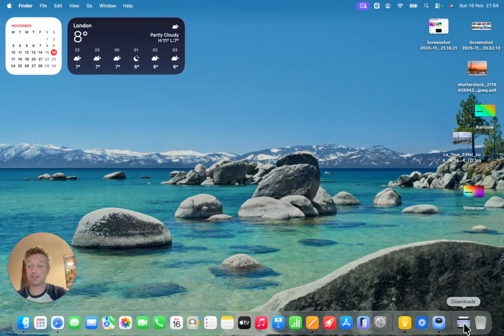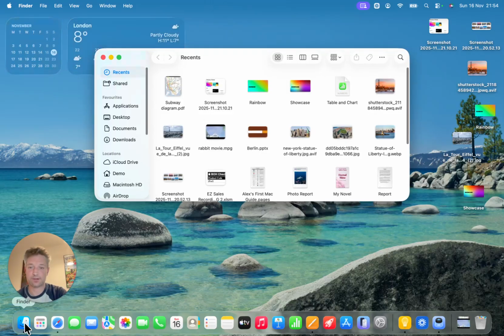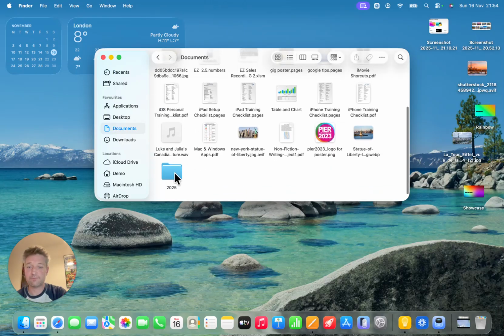But if I was browsing my computer, I could drag any folder to that part of the dock so that I could have easy access to that as well. And to do that, I would go to Finder, because Finder is where I browse my computer. I'm going to go to my Documents folder. I've got a folder here called 2025. I could just click and drag that folder, and it won't work dragging it anywhere.